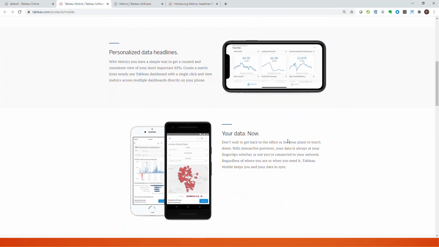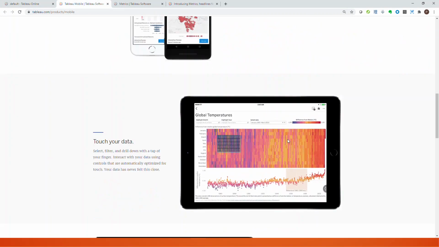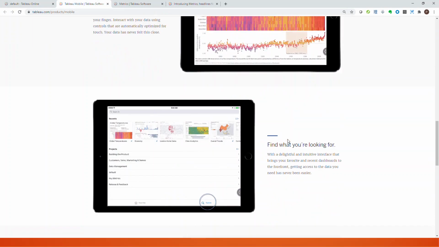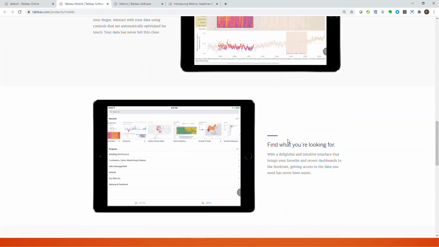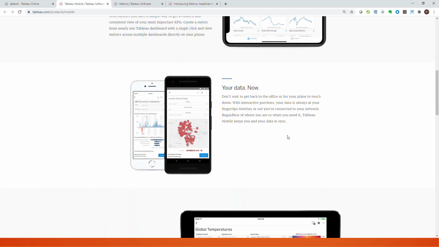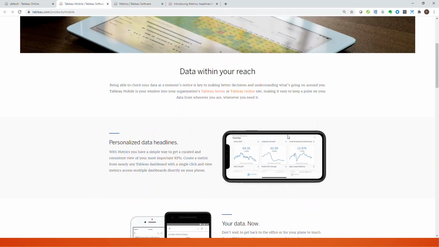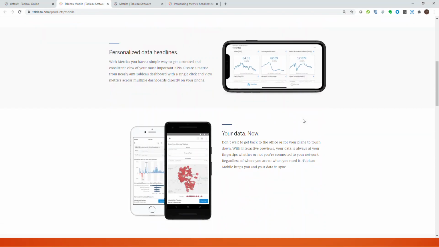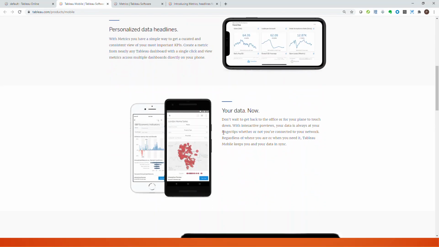With the device designer feature, Tableau Creator can create optimized layouts for mobile and iPad very easily. So you don't have to wait to get back to your office or for your plane to touch down. You can have all interactive previews and your data will always be at your fingertips if you're connected to the network. The experience is adapted to mobile and iPad, and so you can also filter, select, and drill down with a tap of your finger.